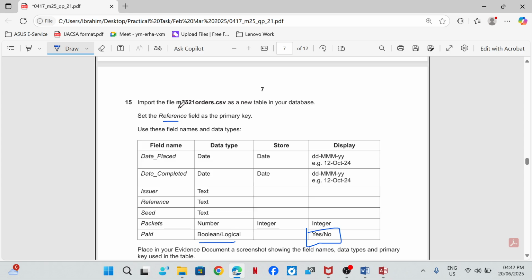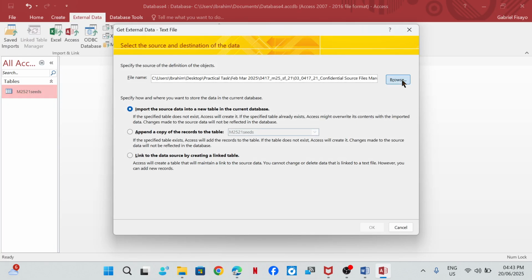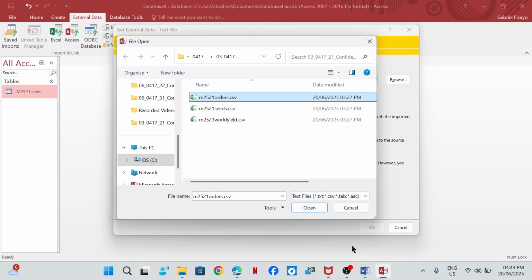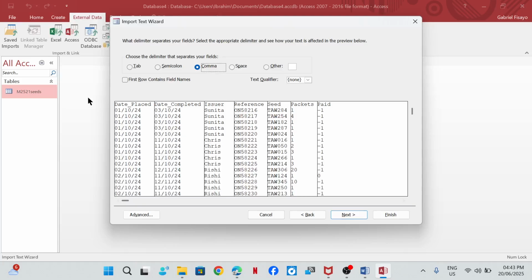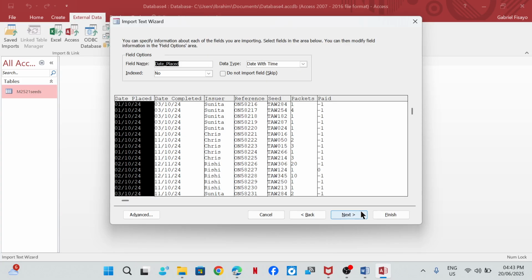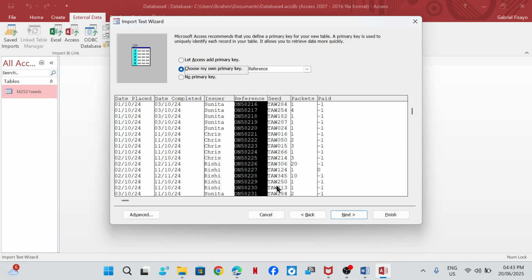Import the file M2521 orders as a new table. Set reference field as the primary key. So external data, text file, order. Next, check the first row. Next. Our primary key is reference number.